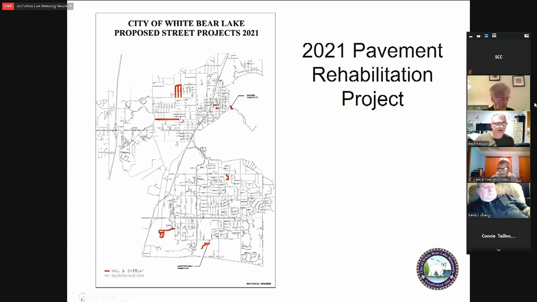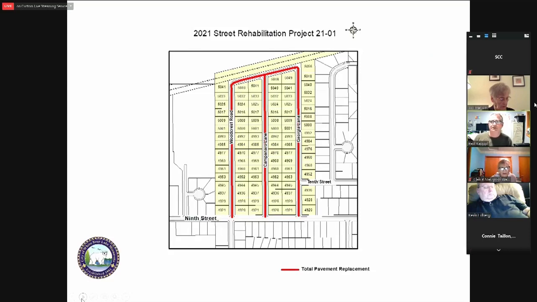If you want to go to the next slide. So this year's project, we're actually doing about 2.5 miles of streets that we will be milling and overlaying, including that alley that we'll do full pavement replacement on. So this is an area just north of City Hall, right at the north border of White Bear Lake.